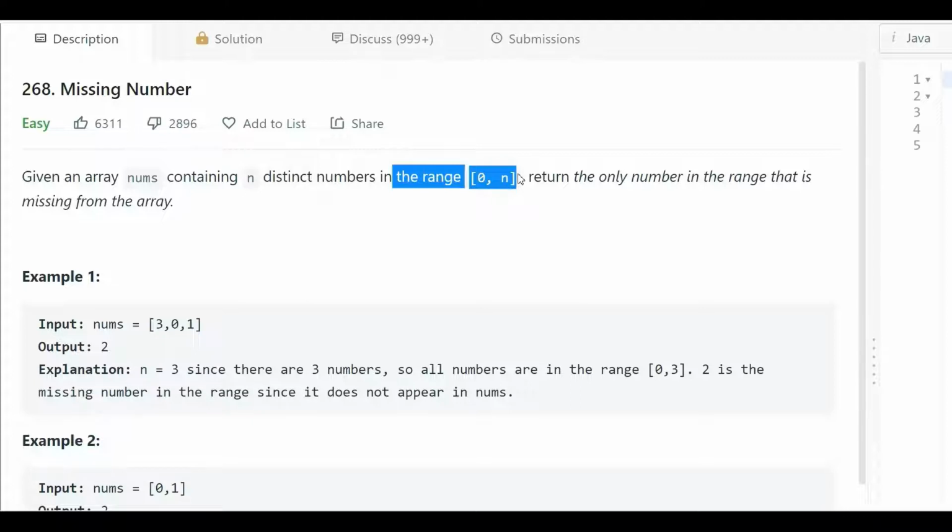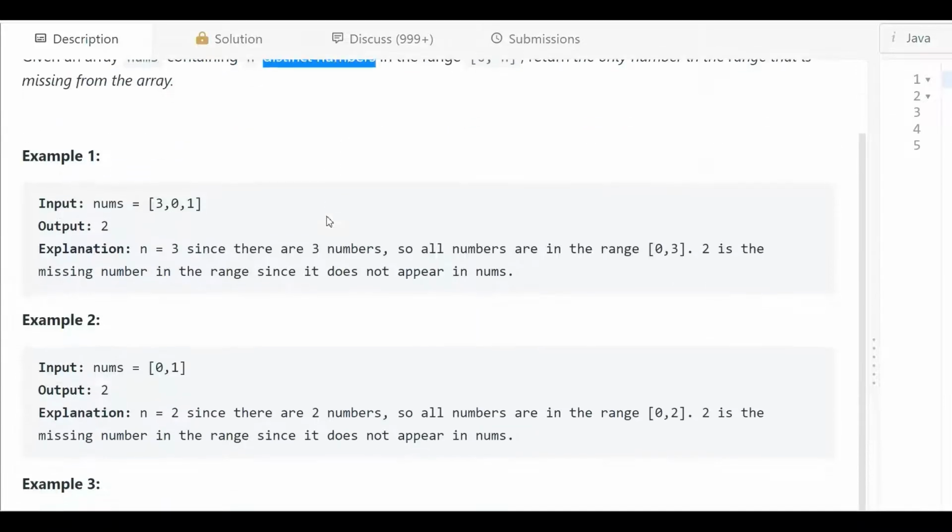So for n distinct elements, it should be from 1 to n range. Because they are from 0 to n, that means there is at least one number missing, and that is only one number missing because all the numbers are distinct. Okay, so let us see one or two examples.